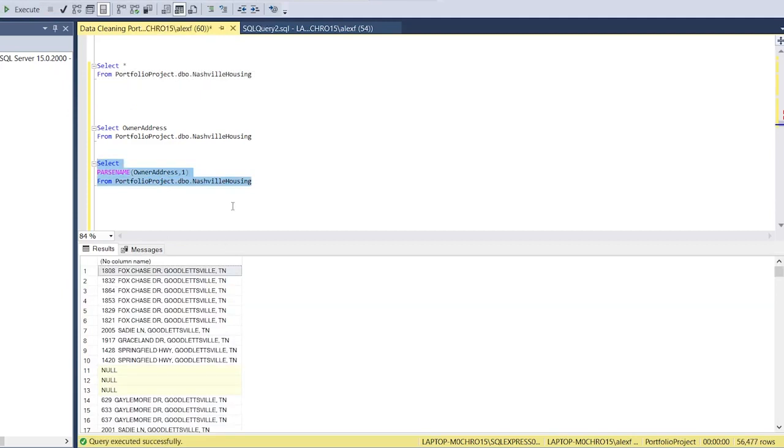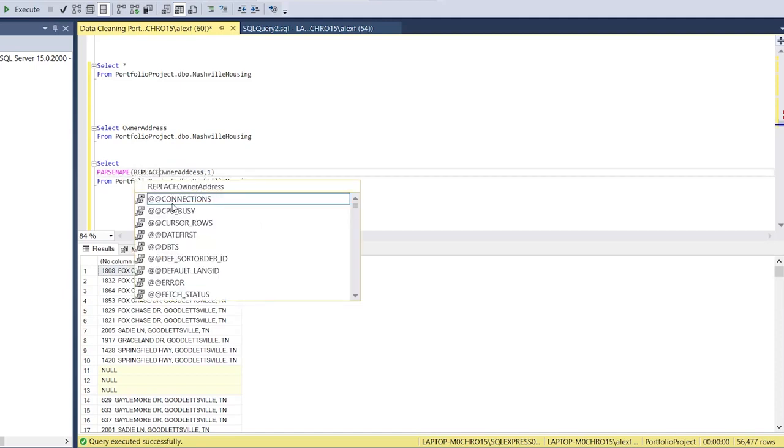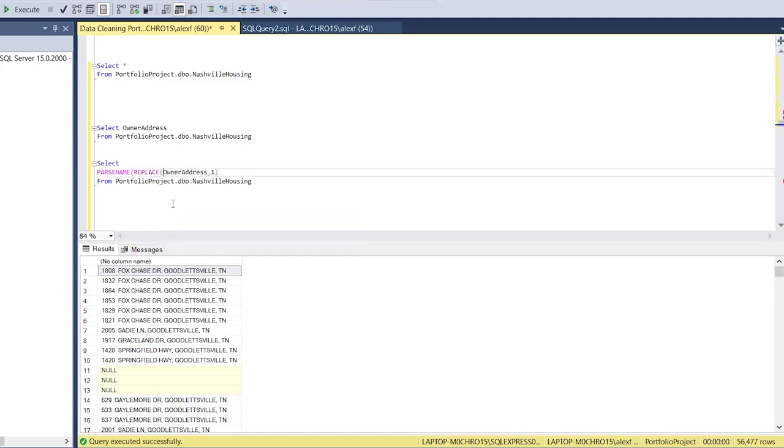Nothing changed, of course, because PARSENAME is only useful with periods, or that's what it looks for. And these are commas. So something we can just do is replace those commas with a period. Super easy. We're just going to do OwnerAddress, comma, and look for the comma in there. Then we need to specify what to change it to. We'll change it to a period, and let's close that.